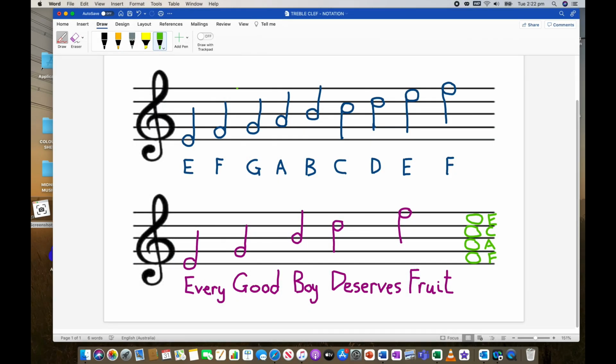Here I have a worksheet and I've used the drawing tool to write in the notes onto the musical staff. Now, being grades 3s, 4s, 5s and 6s, you should know by now that this is called a treble clef. We've got our 5 lines and 4 spaces, which are known as the musical staff, or if you have more than one, it's a stave.